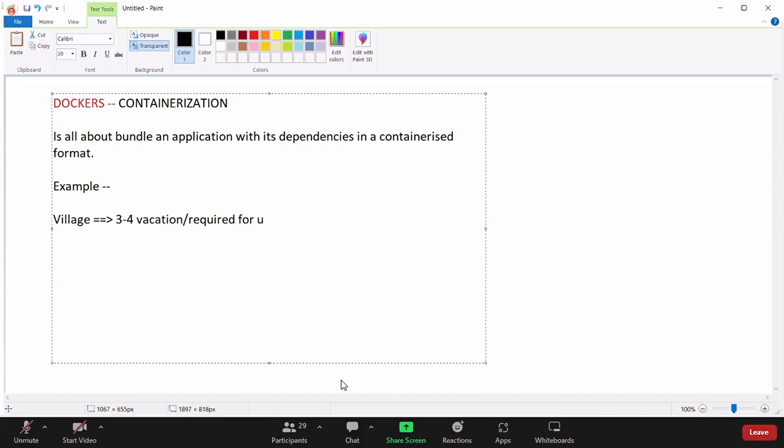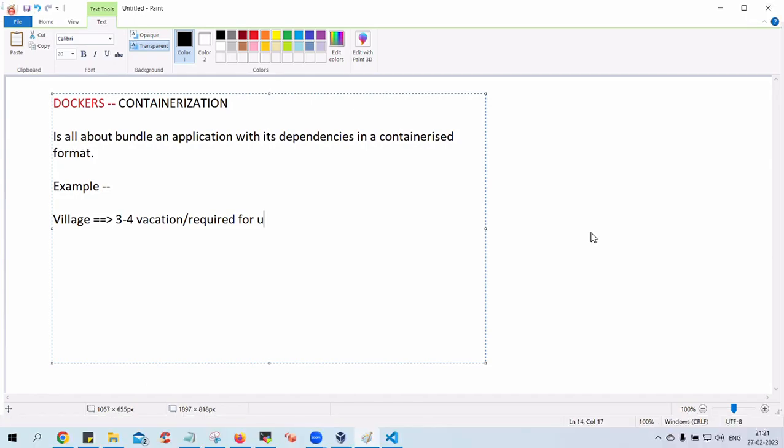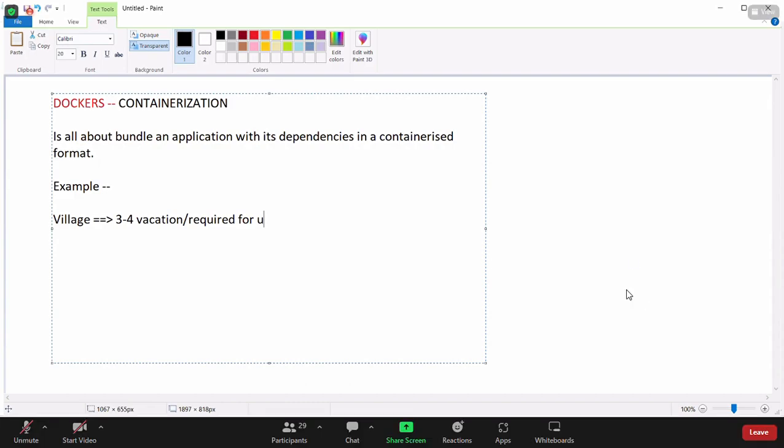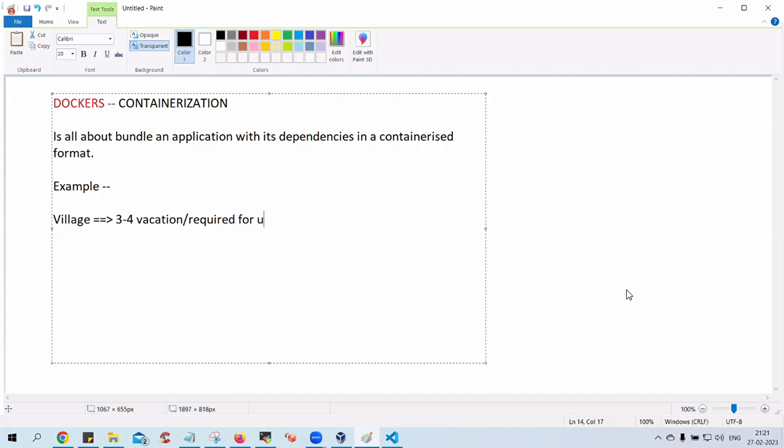We only keep the items with us which are required for 3 to 4 days. Makes sense? You're understanding what I'm talking about. So an application only carries its required stuff, nothing else. That is what we are about to see. In the simple example of a village or a vacation, we don't carry all the items of our home with us. We just pick up only the items required to survive for 3 to 4 days. That's it.